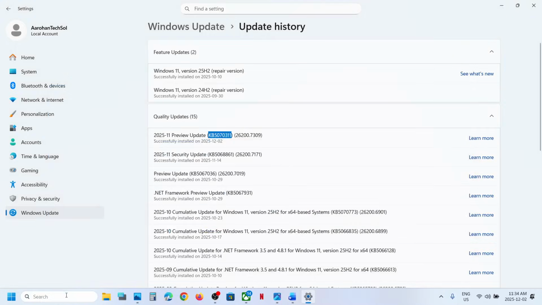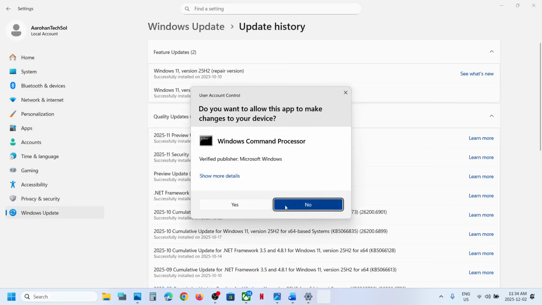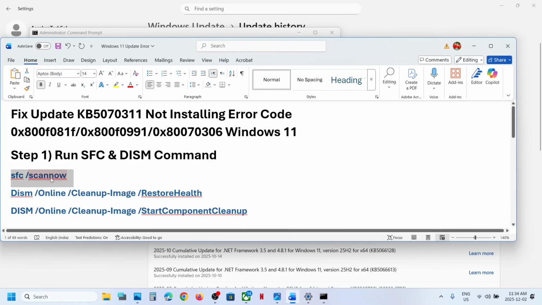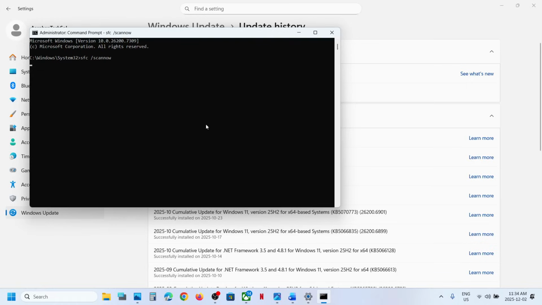Now the first step is to type in CMD in the Windows search box, make a right click on the command prompt app, make sure that you run command prompt as an administrator, and click on yes to allow. Now copy all these commands one by one. The commands are provided in the video description. Paste it over here, hit the enter key.